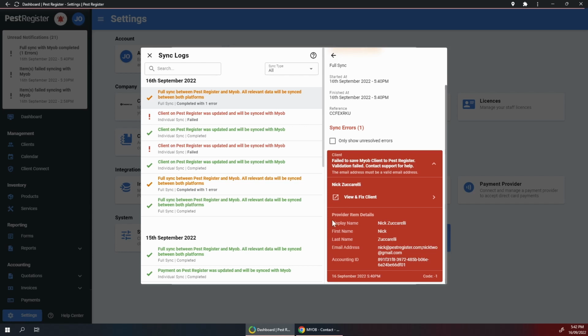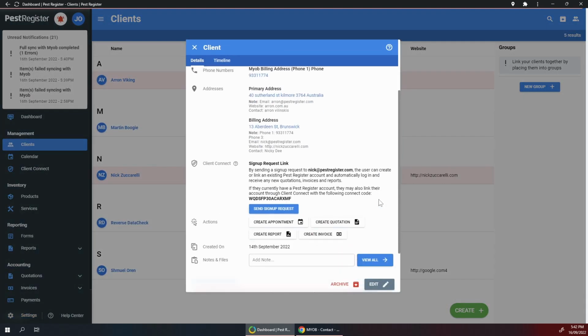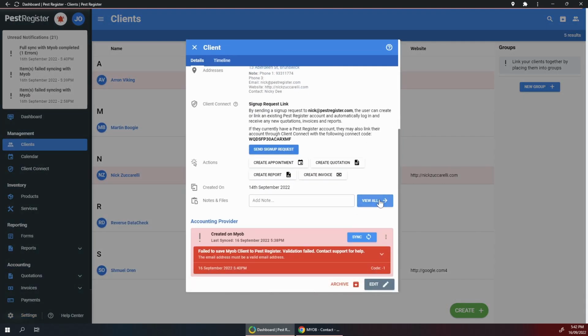If we look at the provider item details list, you can see why it failed. The email address sent from MYOB is not in a valid format. Let's click on View and Fix Client. This will take us to the client's dialog. However, to fix this specific error, I must fix the problem in MYOB.